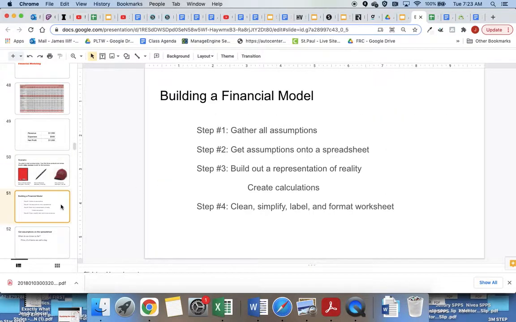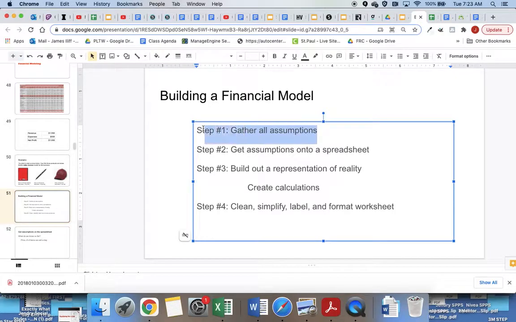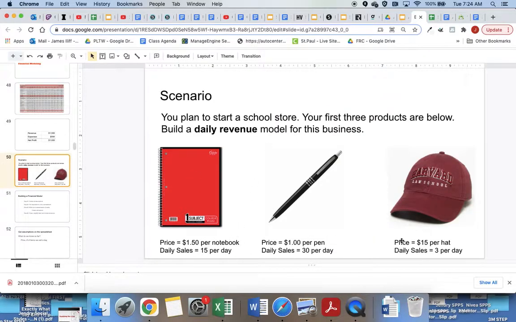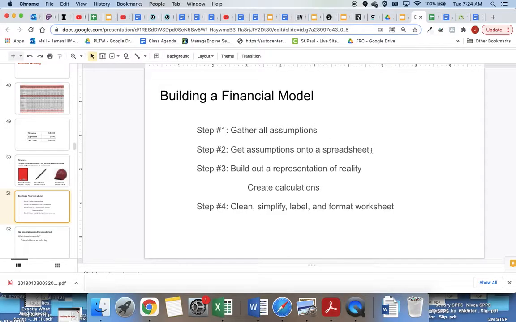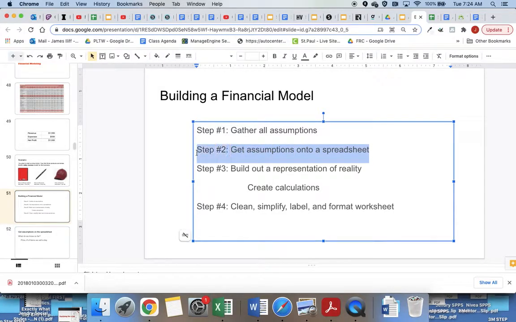So how do we get started? Well, first, you want to gather all your assumptions. And I would say your assumptions are here. So the price and the daily sales, these are the assumptions I'm talking about. You want to gather those. You want to get those assumptions into a spreadsheet, which we're going to do in just a minute here. Then you're going to build out a representation of reality using calculations. And then lastly, you're going to clean, simplify, label, and format your spreadsheet.